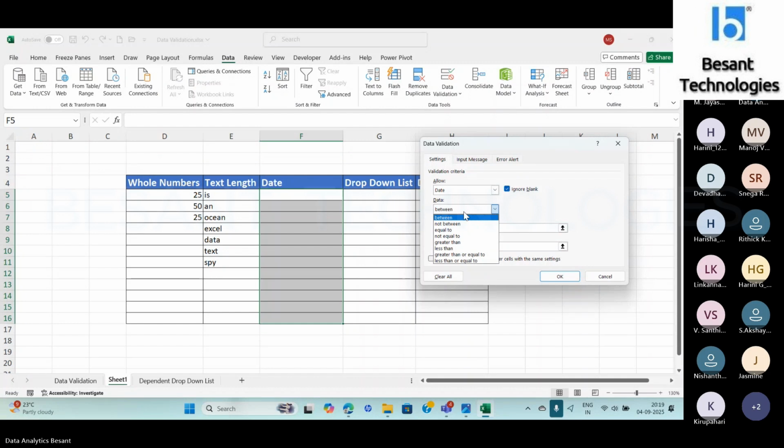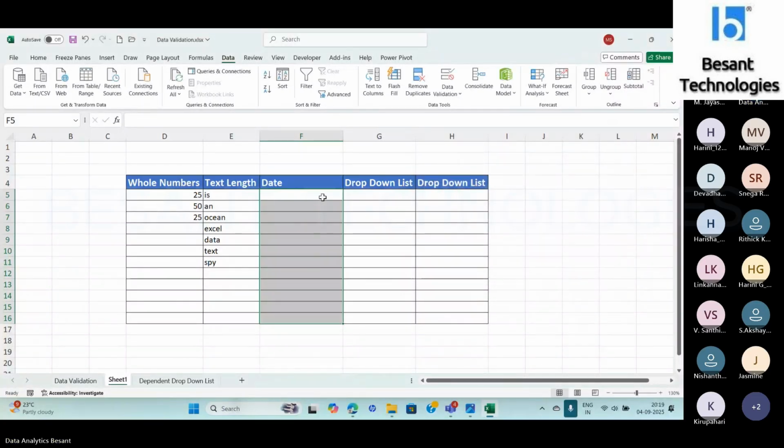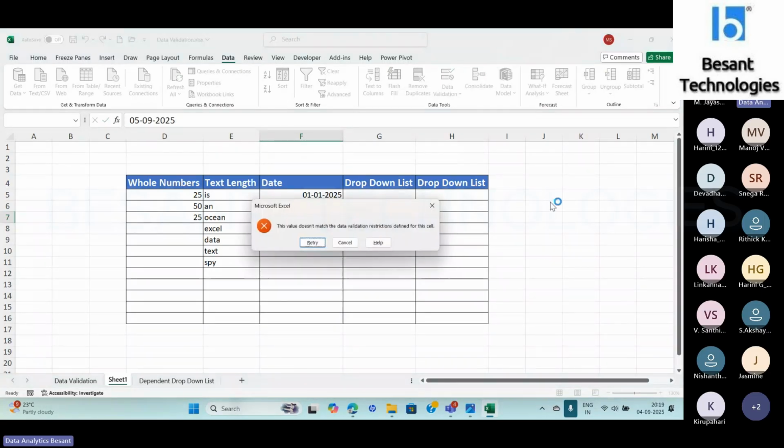Let's say I'll put it as less than equal to. There is something I'll do. Instead of end date, I'm going to put it as equal to today. And just say okay. If I give 1st of January 2025, it will accept. Today's date also it will accept. If I try tomorrow's date, it won't.